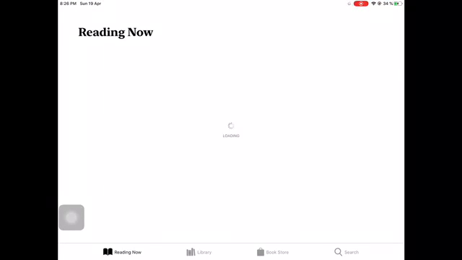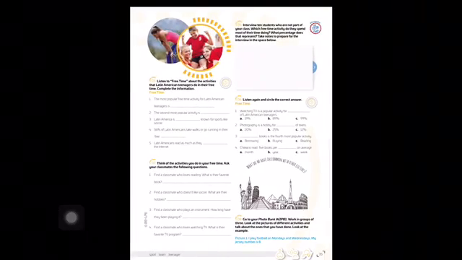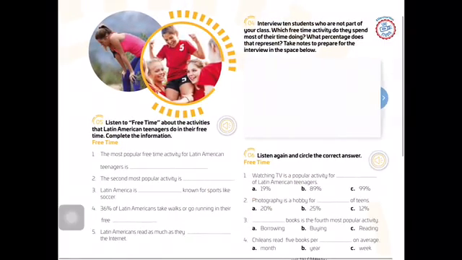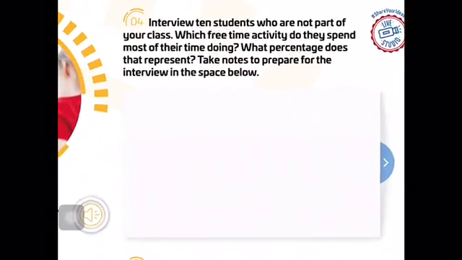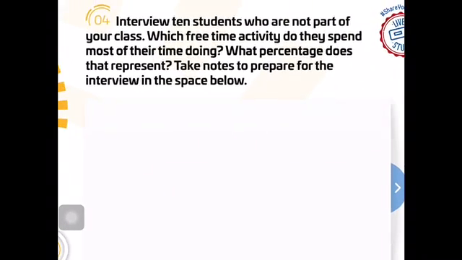Let's continue now to the activities. Let's go to the page that we were working. It was the page 34. We finished with the 34. Let's continue to the page 35. The exercise 5 is a listening. Exercise 4 is an interview. Interview 10 students who are not part of your class. Which free time activity do they spend most of their time doing? What percentage does that represent? Take notes to prepare for the interview in the space below. Okay?